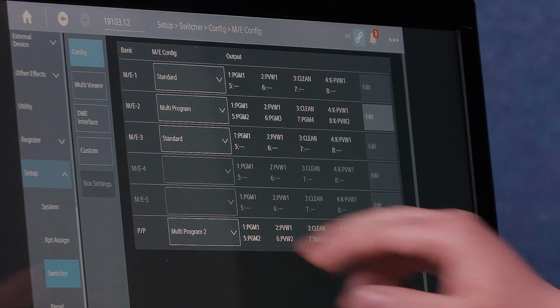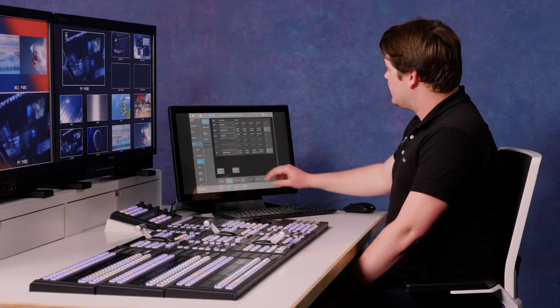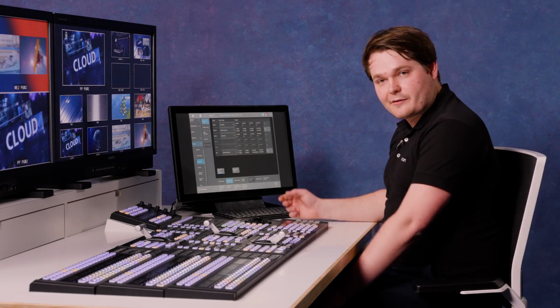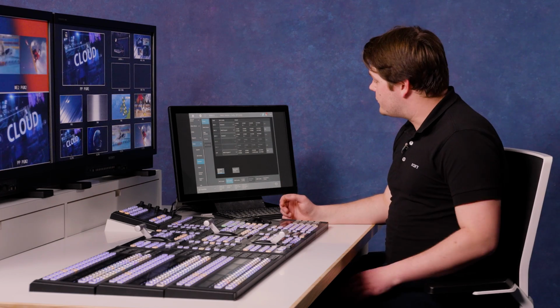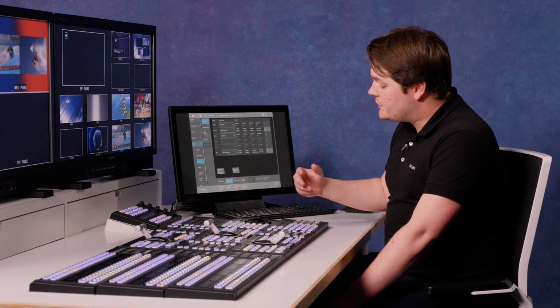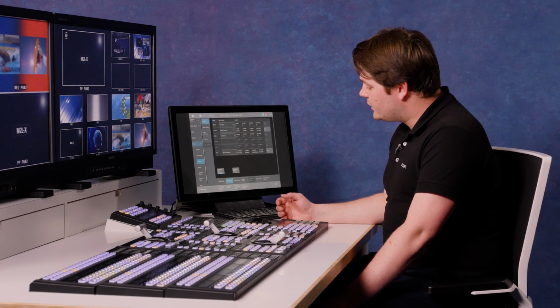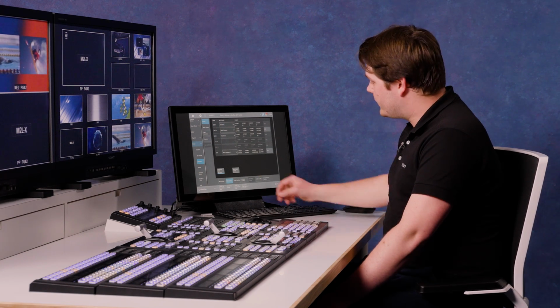And multi-program 2, which our program preview is in today, also gives you a sub background bus. That's like an extra background bus, which you can use for any purpose. You might link it to your main one, you might choose not to. It's essentially an extra AB bus to play with.